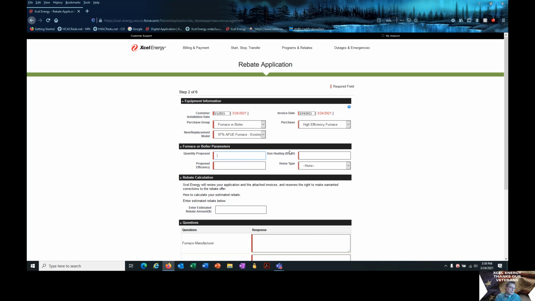And then we'll get to the proposed quantity section. These fields should look familiar. We're putting in one furnace. We'll say it's an 80,000 BTU furnace. The efficiency, or the proposed efficiency, if it's a 97% efficient furnace, we'll put in 0.97. We want to represent that as a decimal. If it's 97.1, we'll put in 0.971 to represent the efficiency of the furnace in a decimal.